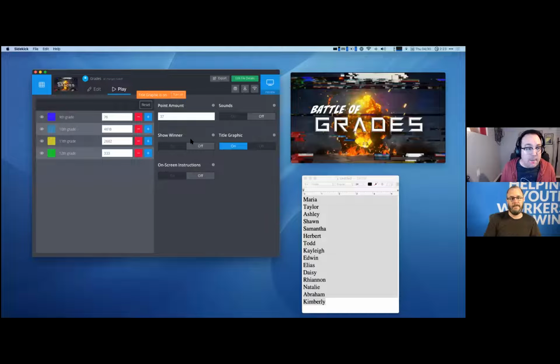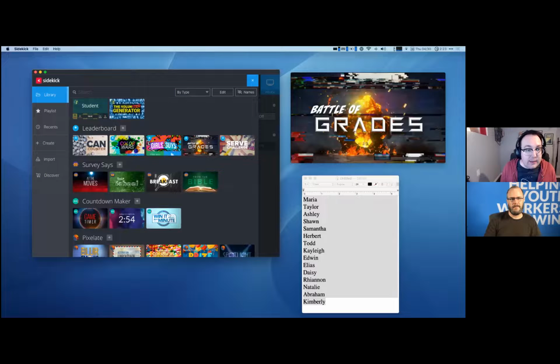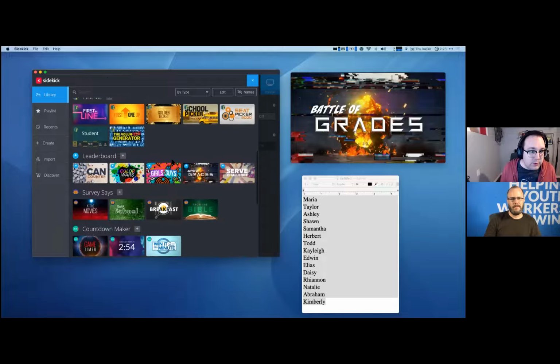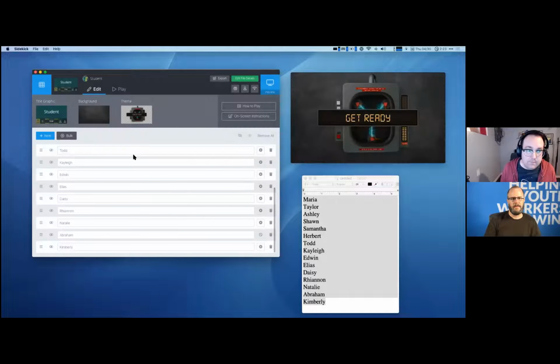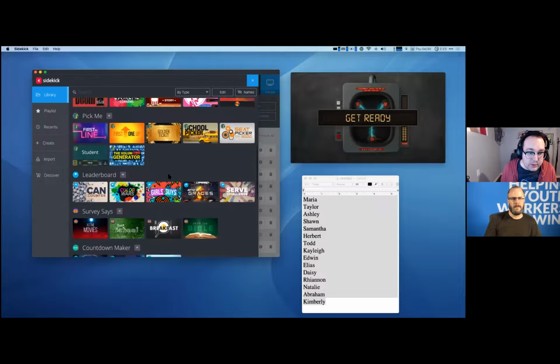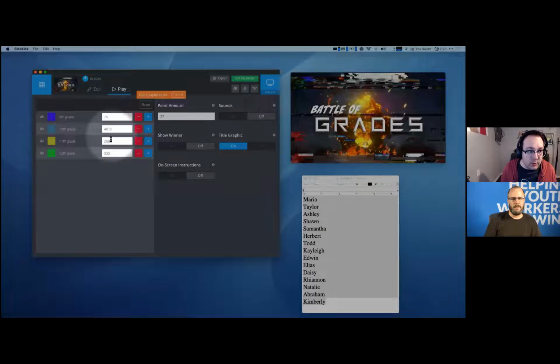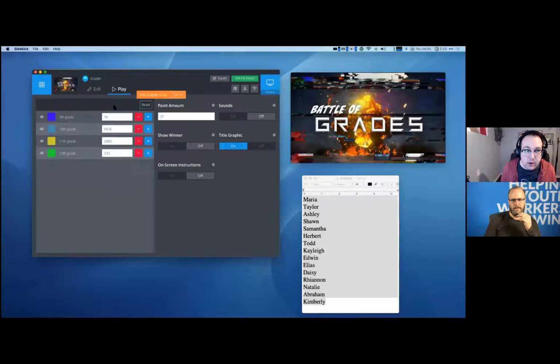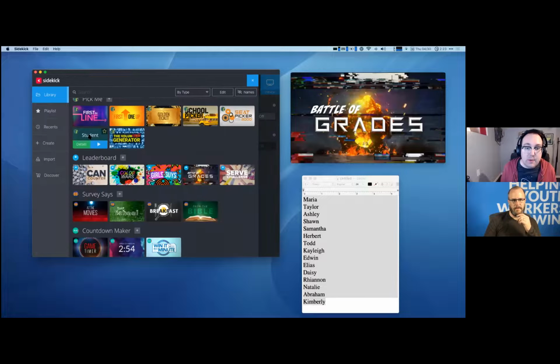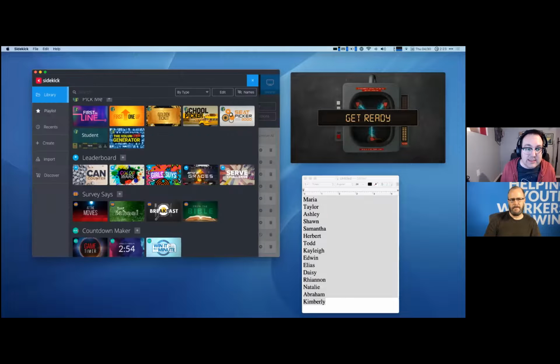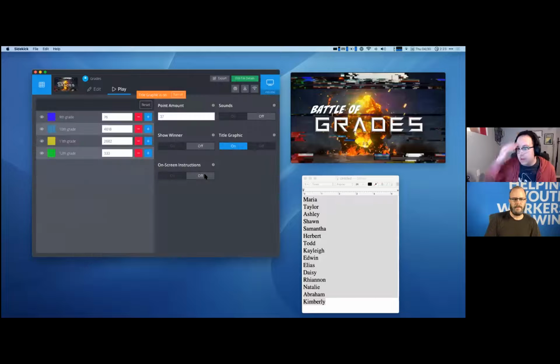Changes are saved automatically. And so I can actually leave a game. So I'm going to go to my students right now. And this is the exact way that I left it. And if I go back to Battle of Grades, you can see it's right where I left it. The scores are still the same. The title graphic's still on. So it's super easy to switch back and forth between things because it's saving things right where I left them. So I can go back and forth really, really easy.